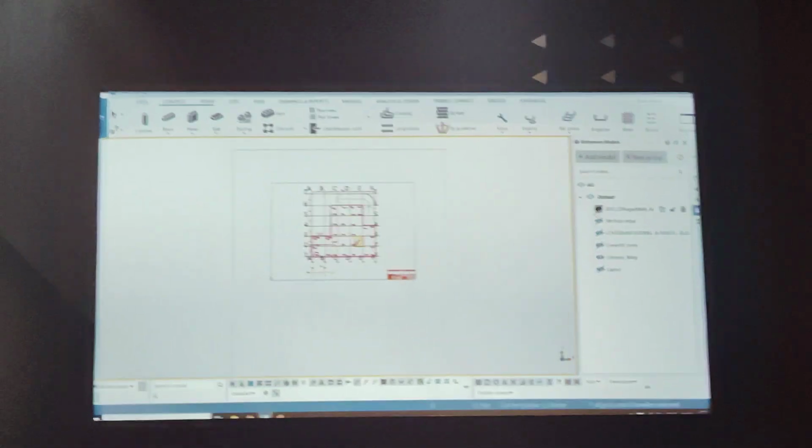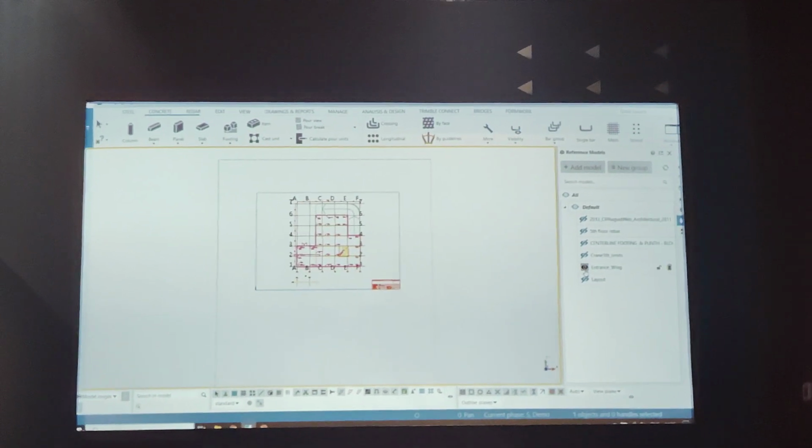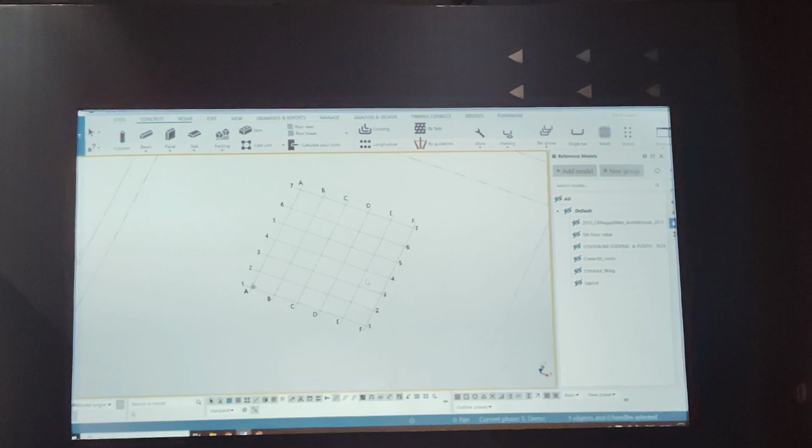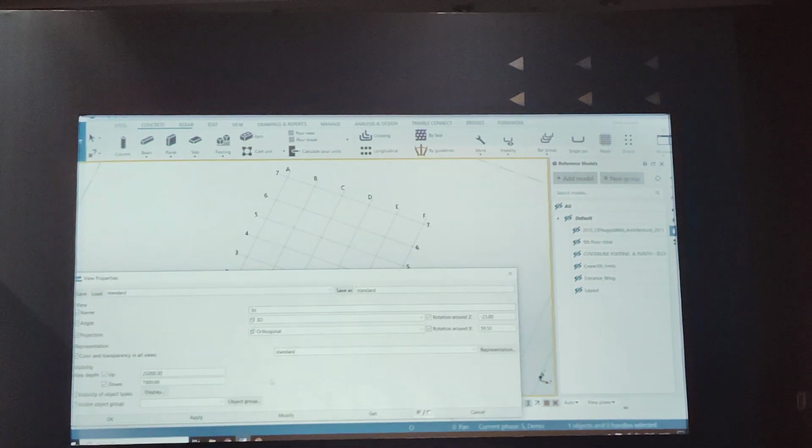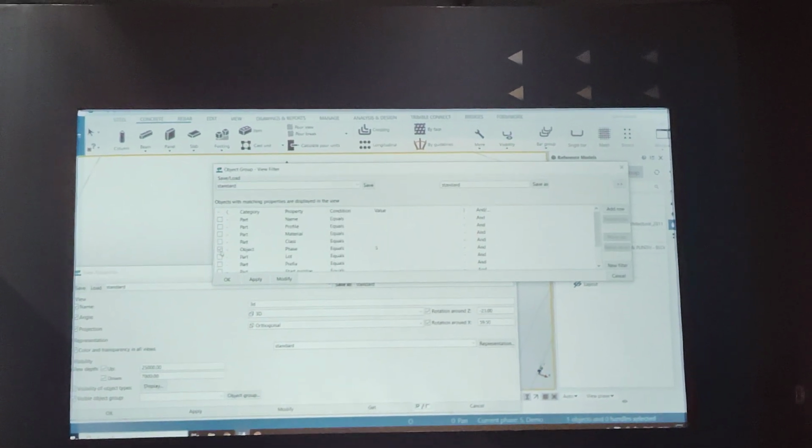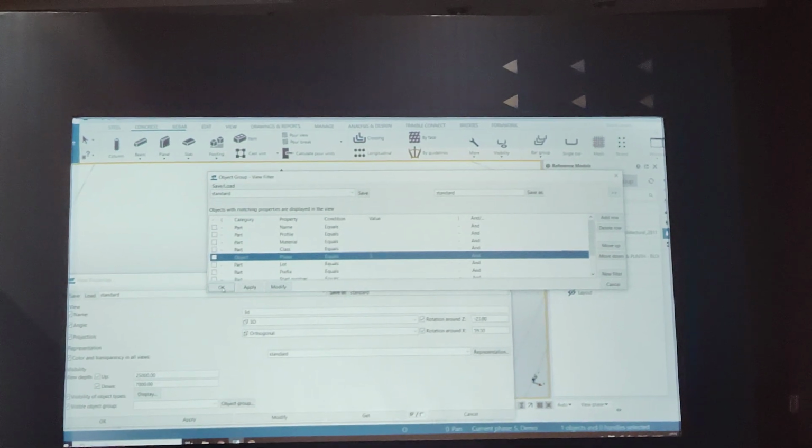Have the architectural file as well. Here I'm going to open a model which is already available. I'm going to show you some reinforcement details.